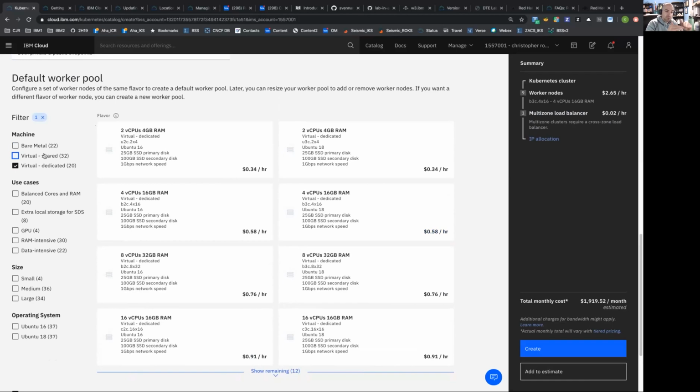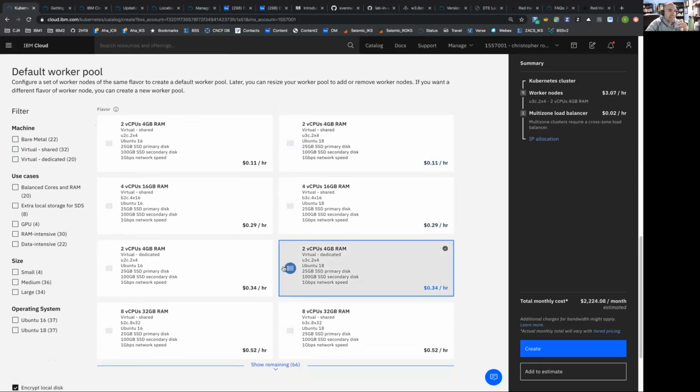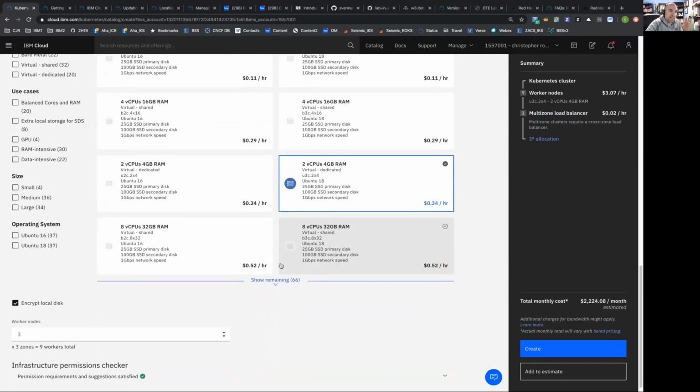So I'm the only tenant running on this physical hardware in IBM Cloud. Again, it just comes down to the isolation choice that you want. I can pick whatever flavor. If I have too small or too large, that's no problem. I can add a second pool later and delete this original one.